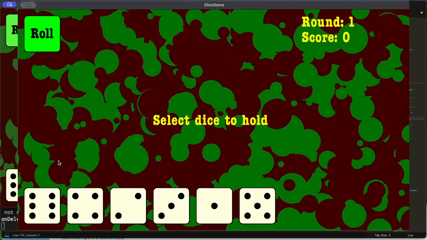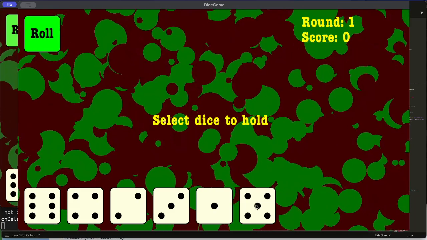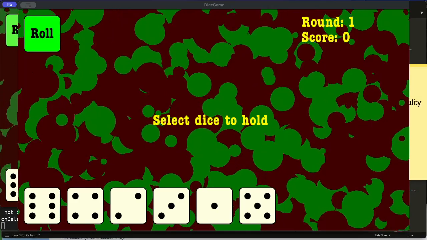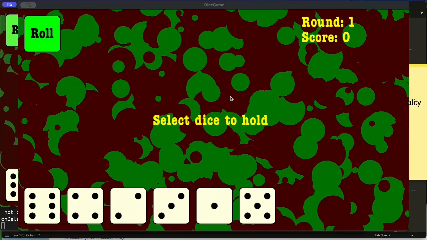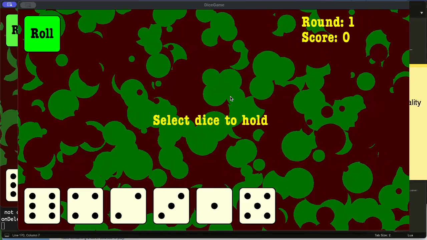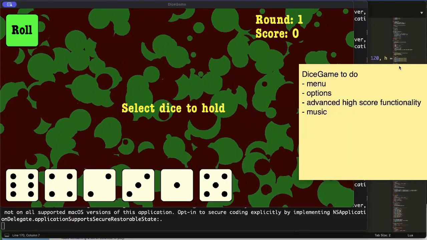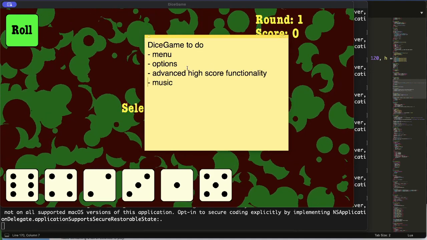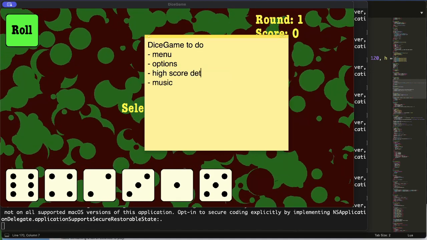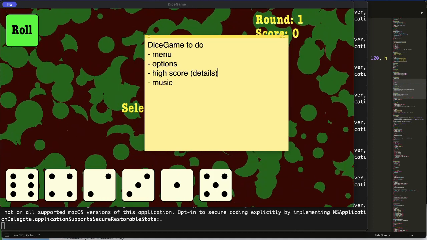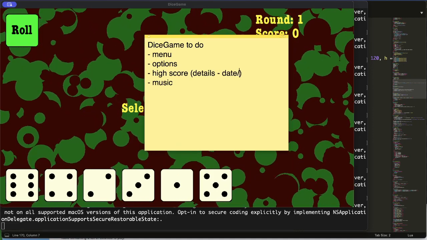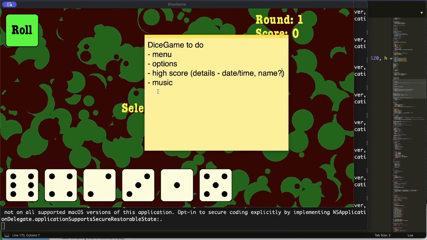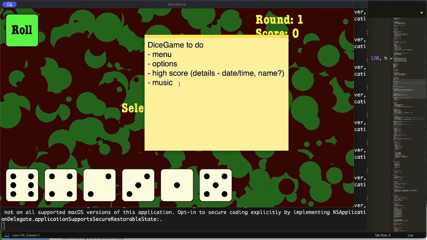Anyway, that's going to do it for me today. So that's 2 hours. Made some good progress. Got some things checked off the list. Did some stuff that wasn't on the list. And the game is almost done. Basically, menu, options, and then advanced high score functionality. That's like more details. Maybe like date and time. And maybe name. And then music. And that's it. And it's a finished game, and then I'll deploy it.